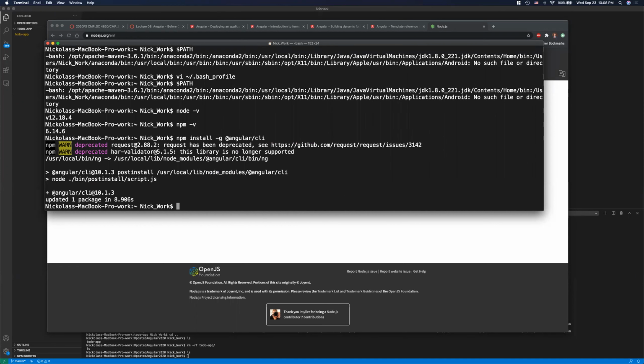Remember, Angular is a JavaScript framework. It was created by Misko Hevery, I'm probably saying this wrong, and it's maintained by Google now. So it's a really popular framework.